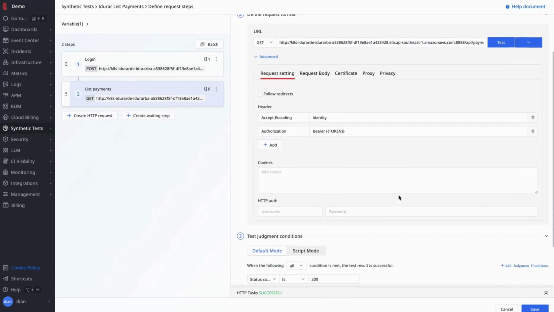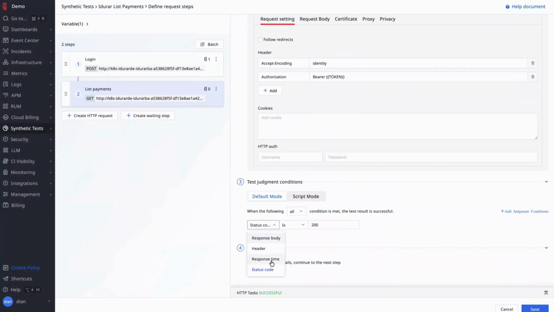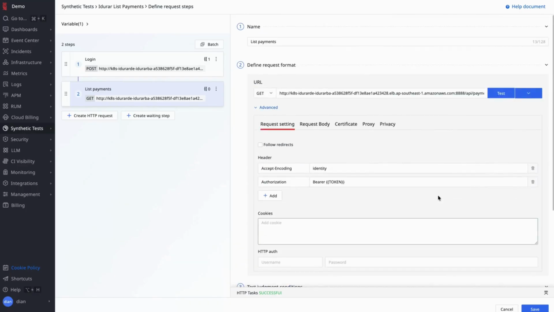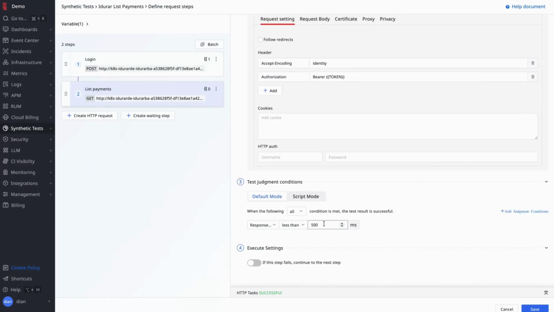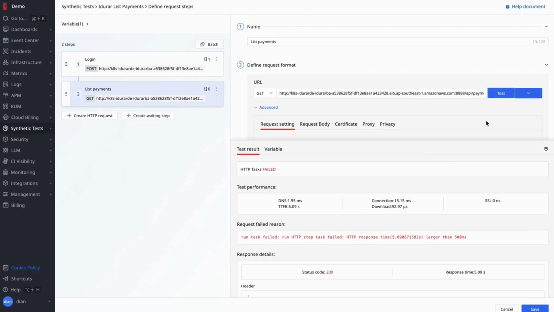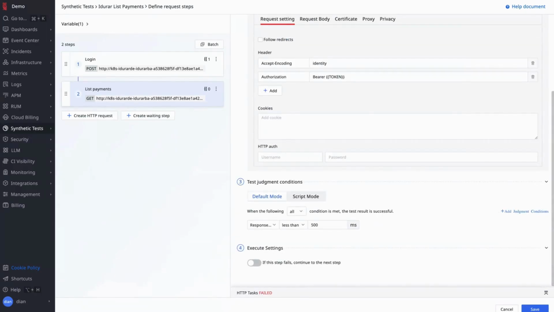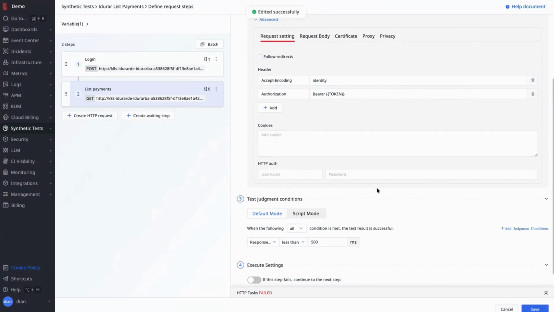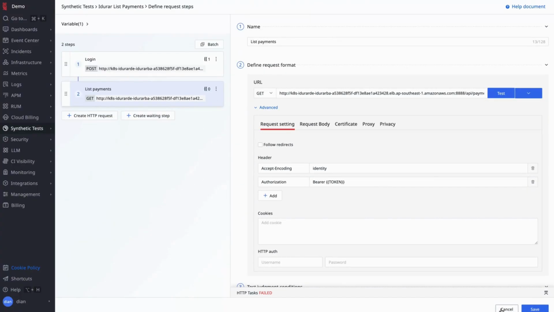Let's also change this to response time. And this is assuming our SLA value is 500 ms. Nice, okay, so this is expected, it should fail. Now let's save this step. Okay, it looks like we are done.